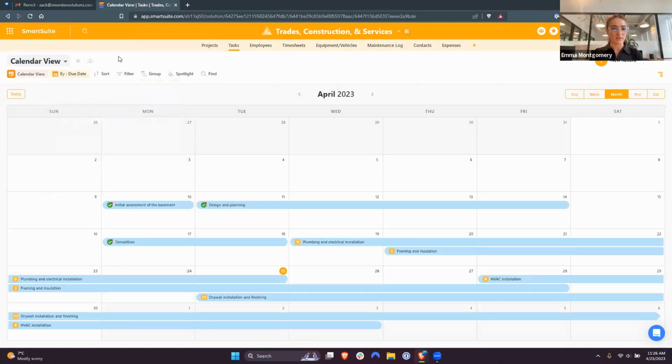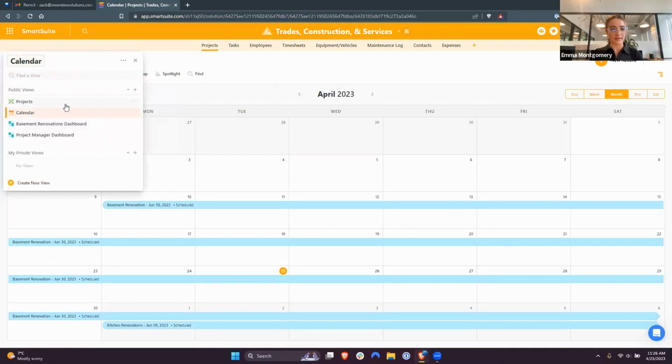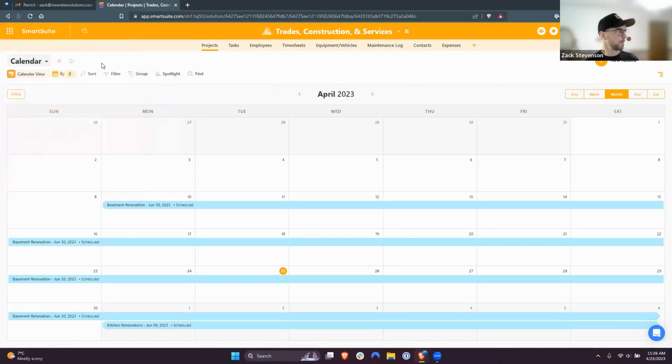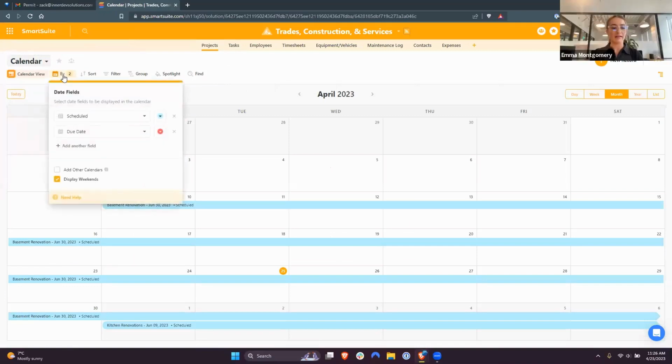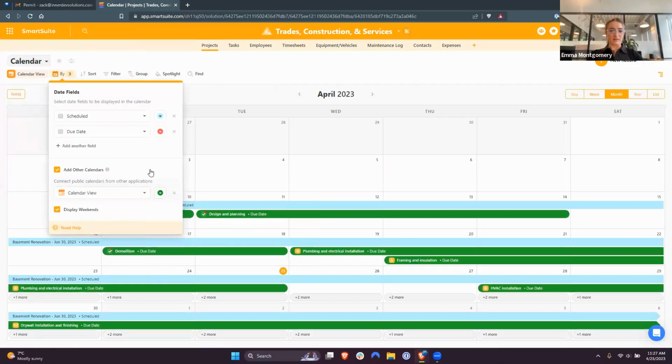And now go back to the projects app. Since you have a calendar view already there, just do it from here. Yes. And then where it says add other calendars, you can go ahead and add the calendar that you just put in for the tasks. So you can see this is your centralized calendar view. You can spotlight, change it.